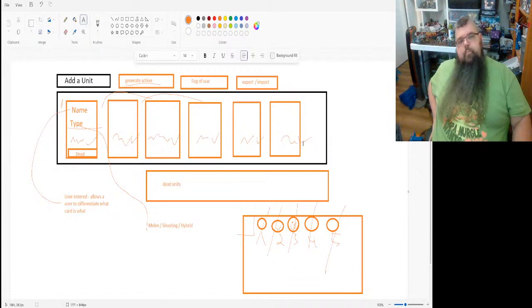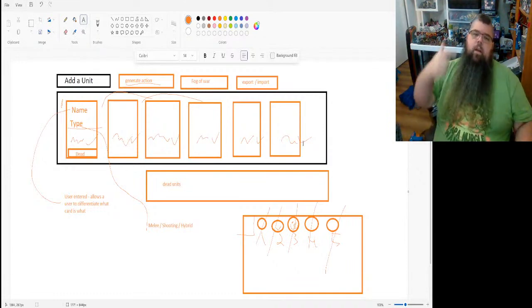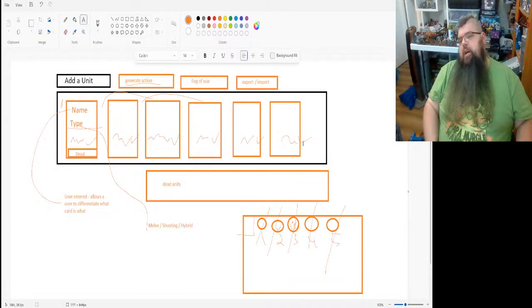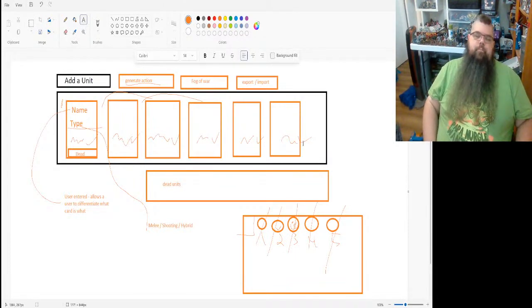Okay. So, toggle for Fog of War. Export and import. We're going to need those features. Don't super know how to do that, so I'll have to look that up. But we can figure it out.